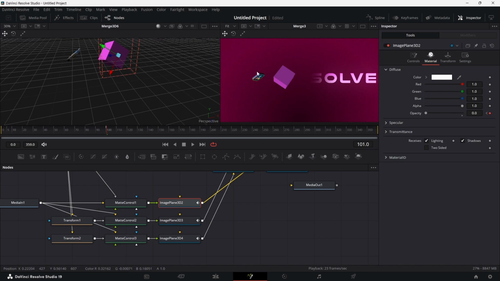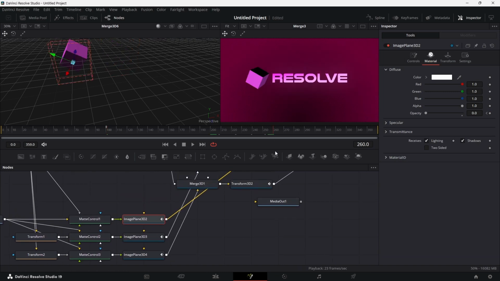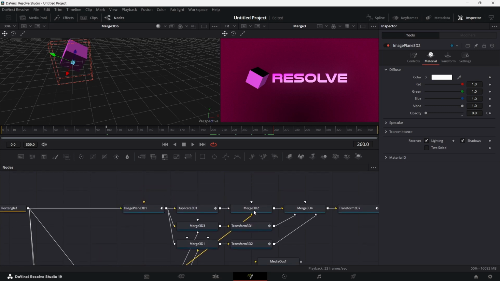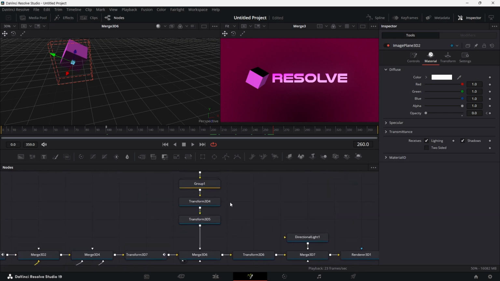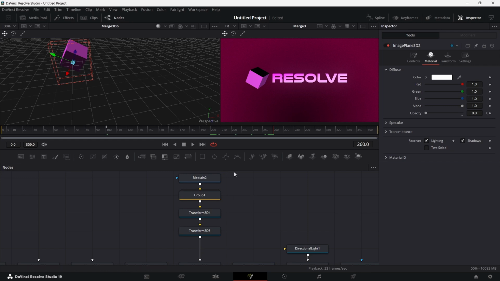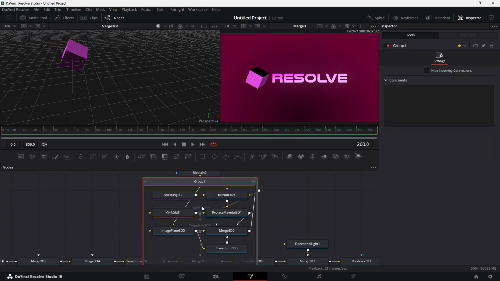I'm sure you see another problem. The logo is already showing before the box gets there. So what we're going to do to make sure that does not happen is go to frame 260, go to that logo. So the logo shouldn't display until then. So I'm going to go inside the group, double click on it to open it.